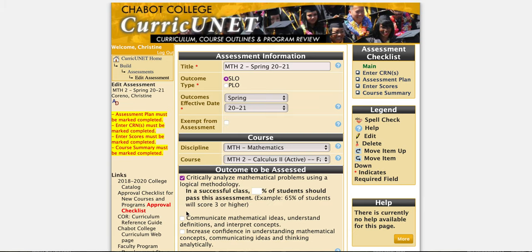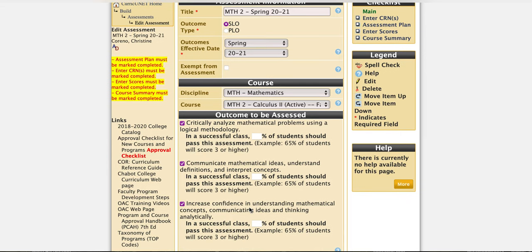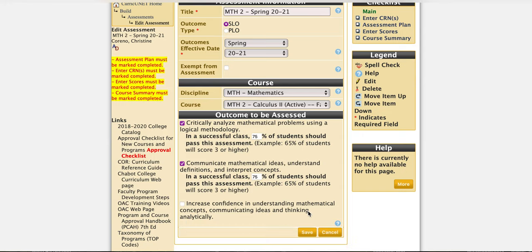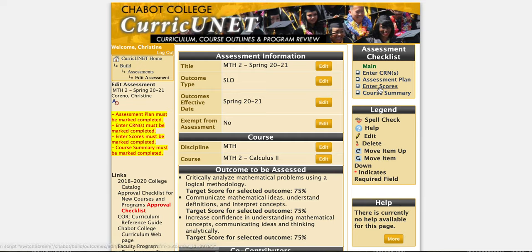We'll go ahead and select the SLOs. We can assess all of them in one assessment. You don't need to do them separately, so check them all. And then choose a goal. This is up to your department or faculty. There's no right answer. So in a successful class, we'll say 75% for this course. And we'll choose Save. And now we can see in the top right we have a checklist that we're going to go through.